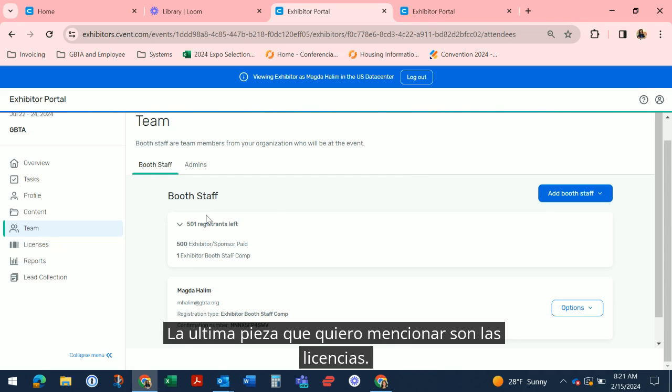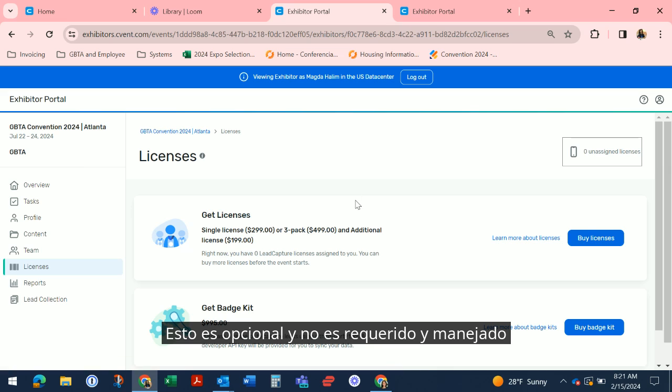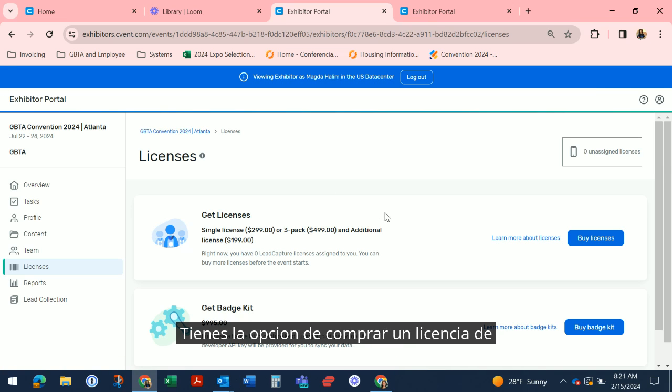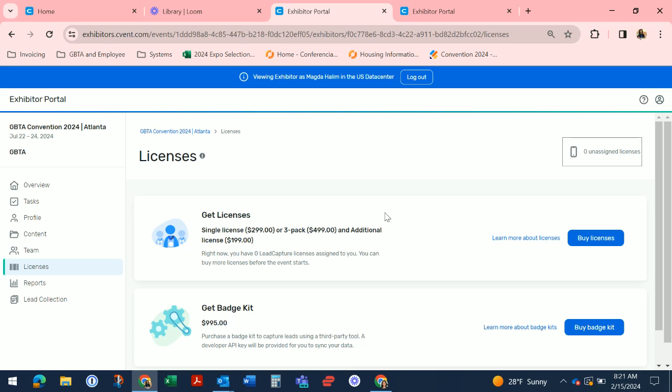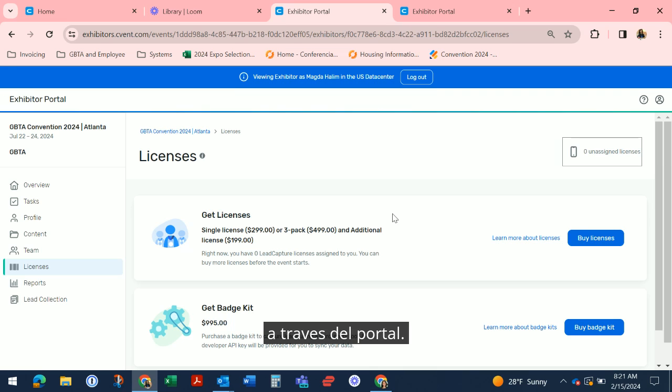The last piece I'd like to mention is licenses. This is optional and not required and managed through the portal. You have the option to purchase a lead retrieval license where this helps when you're talking to attendees at your booth. You can scan their badges, the QR code at the back of their badge, to collect their information. And this is purchased through the portal. It is purchased and managed by Cvent, and they will take a credit card for payment directly through the portal.